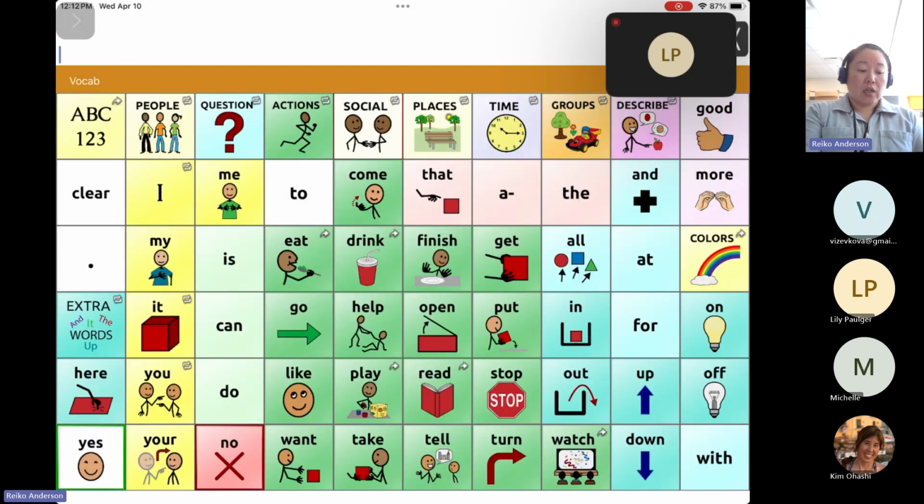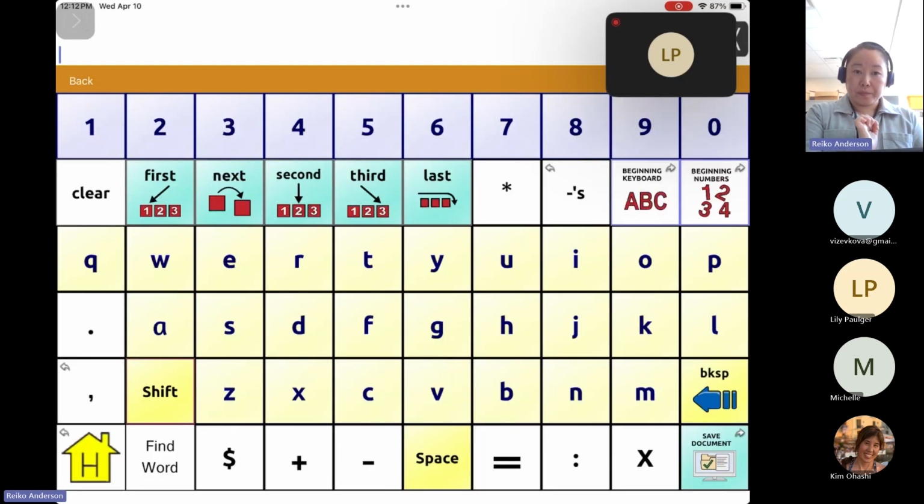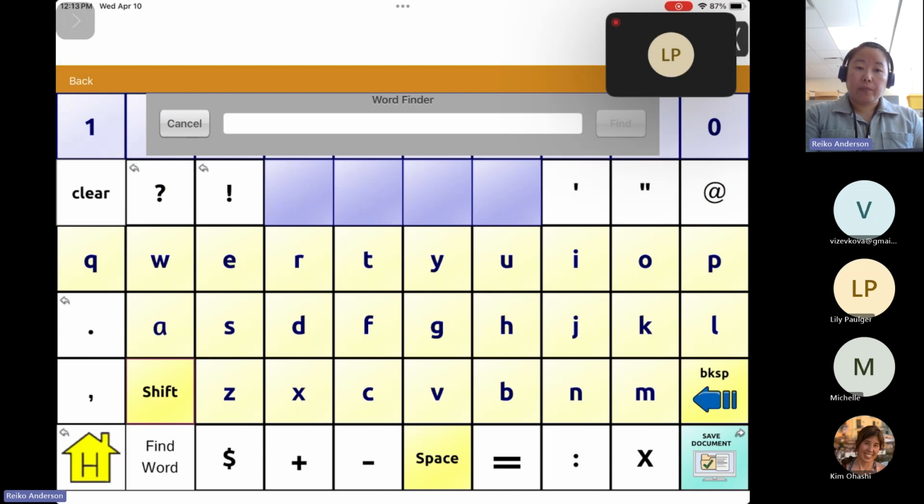So let me just go back. In the upper left-hand corner on the home page, we have a button that says ABC 123. If your button does something different, it might be that you have a highly customized version, and then we'll need to have an individual conversation about that. But this is just the template. So we'll go into ABC 123. And then at the bottom, next to the home button, we have this button that says Find Word.